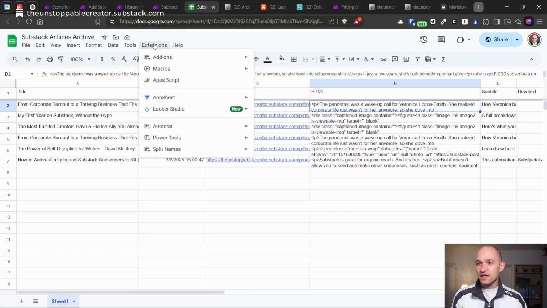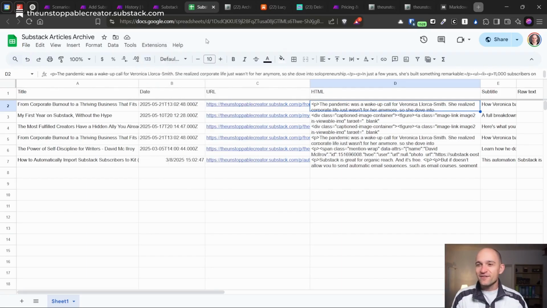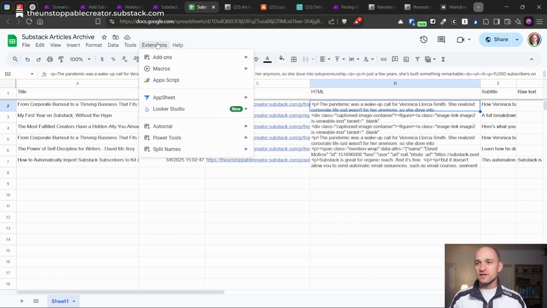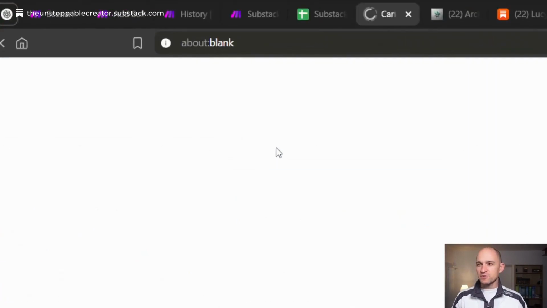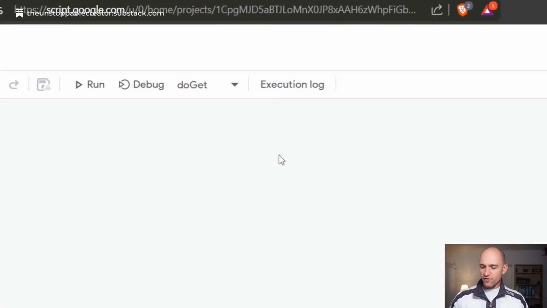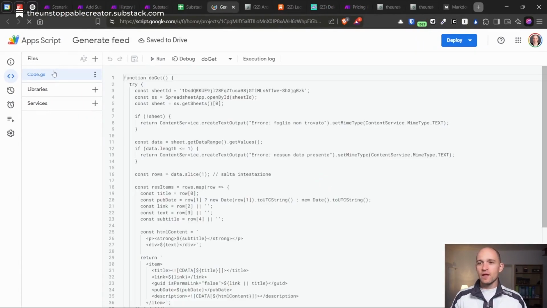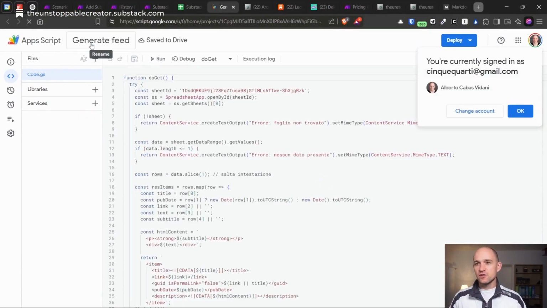I created an extension, a script that I created with the help of ChatGPT and a lot of testing. So you can find it here. You click on Extensions and Apps Script. You'll find this app, which is called Generate Feed.